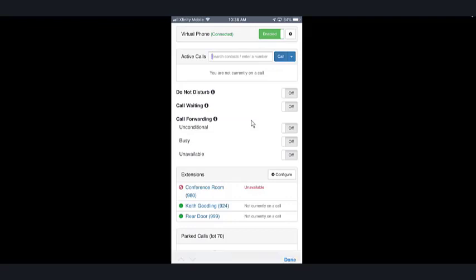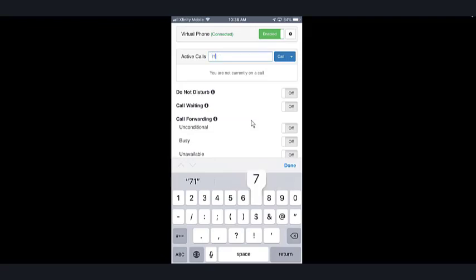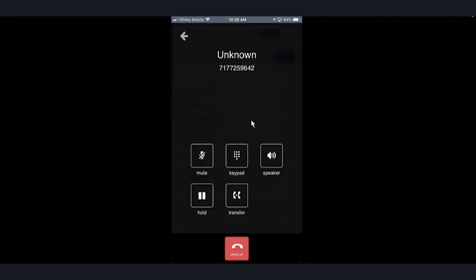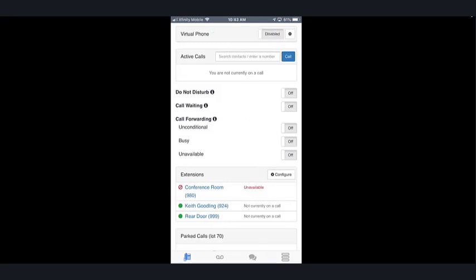If I want to call a number that is outside of the organization, I will just type that number in, hit the word call. I'm going to hang up that call as well. You can see what happens when you make an outbound call. Now let's take a look at an inbound call.